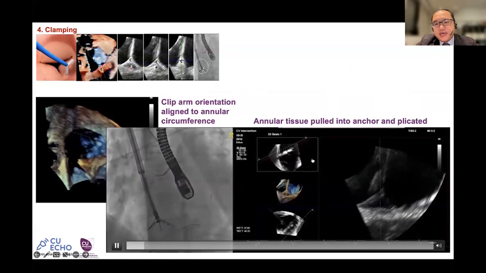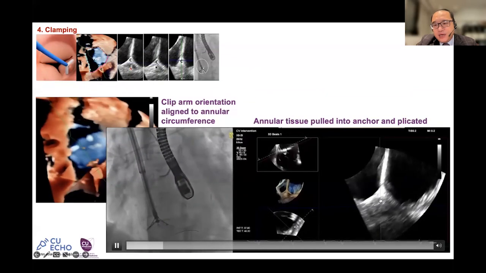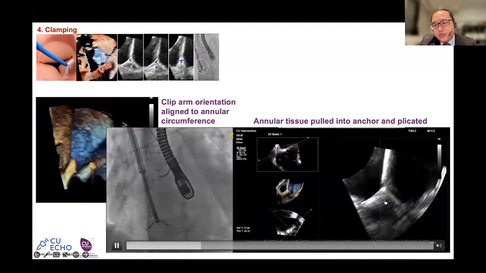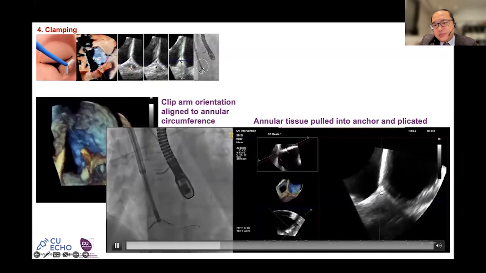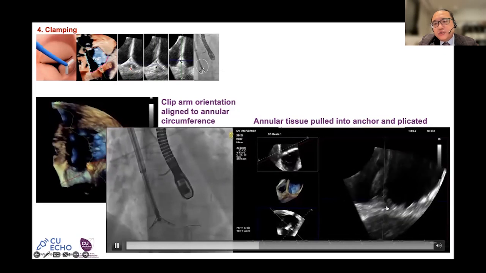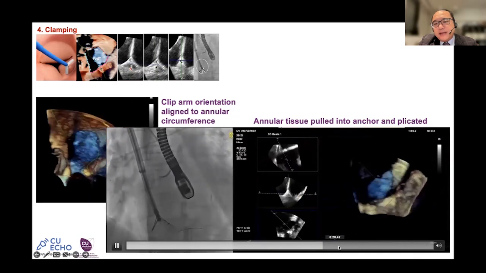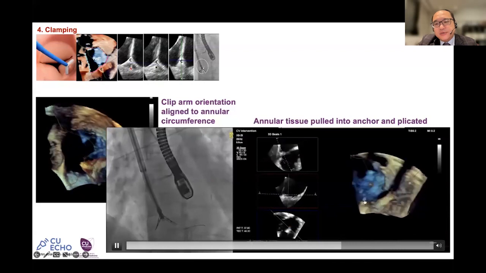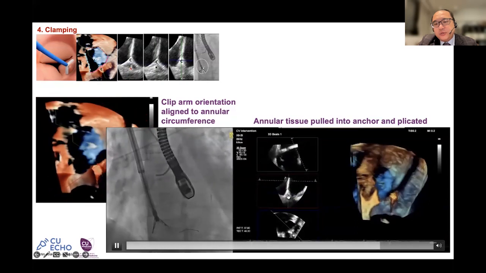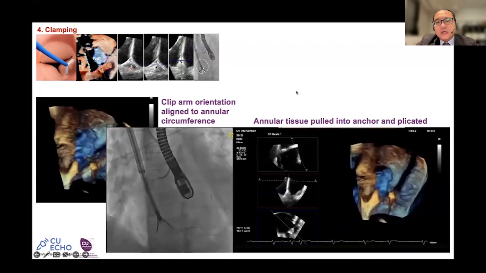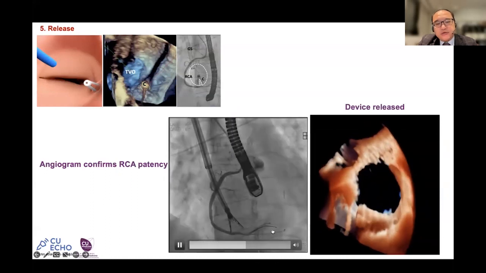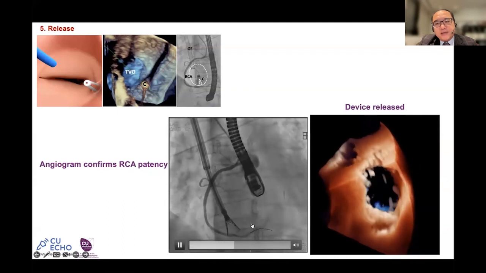And then using 3D echo with multiplane reconstruction as well as fluoroscopy, we monitor the withdrawal of this anchor, which pulls the annulus tissue into this clip arm, which will then close slowly to achieve annular plication. So this is the result. The tissue is plicated or folded into the clip arm, achieving reduction of the annulus circumference. And before we release the device, we will do a coronary angiogram to make sure the coronary artery is patent.